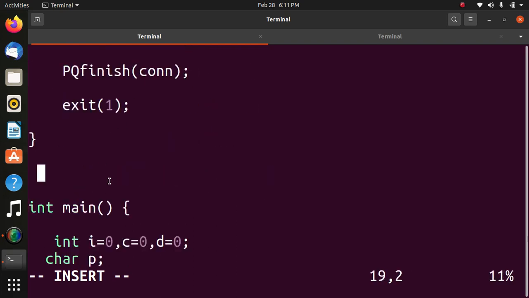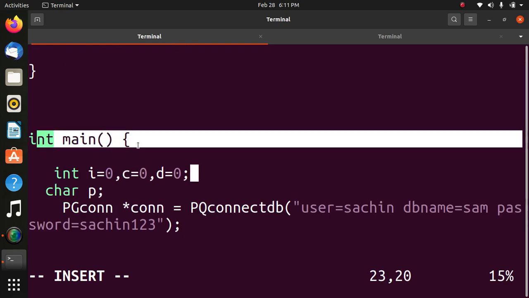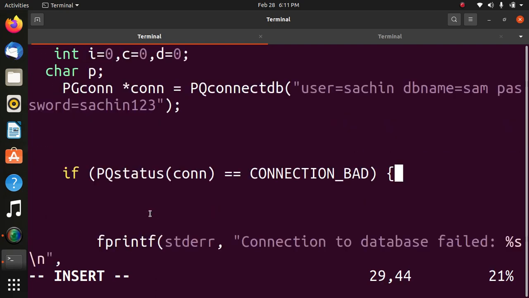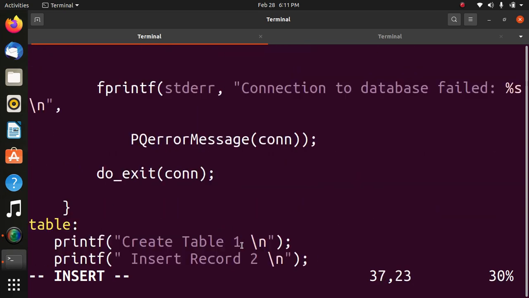Then the main function, then PGconn *con = PQconnectdb. This function makes a connection to the database with username and password. Here the username is Sachin and the password is Sachin123. And if the connection is not successful, then a message will be fired. For that purpose I have written this.